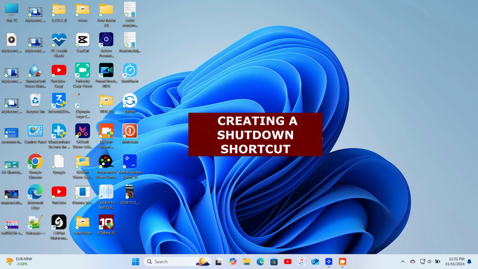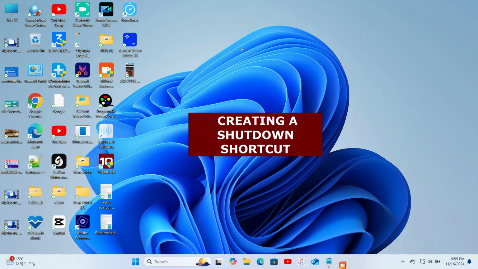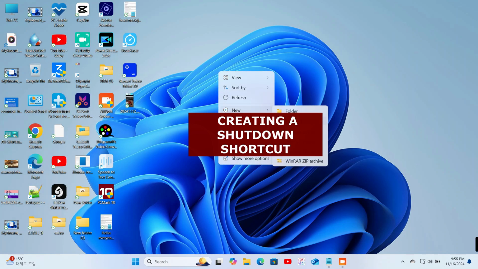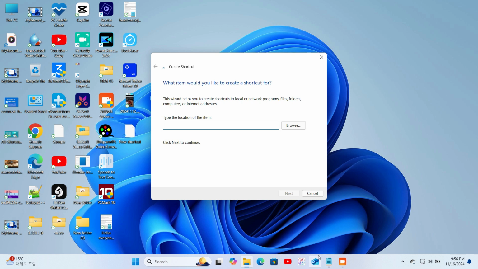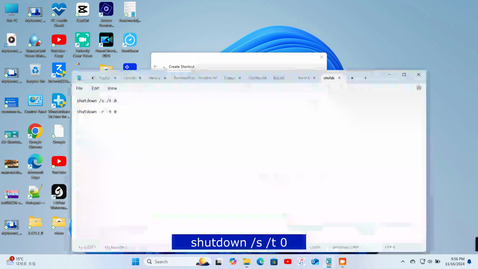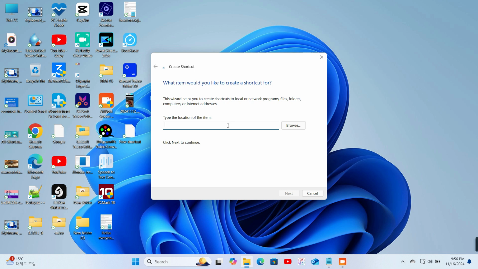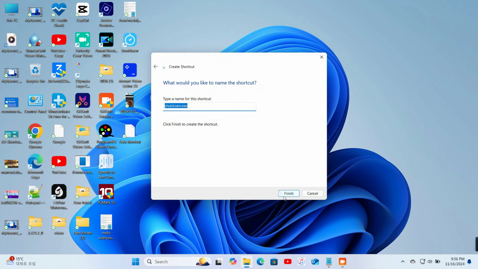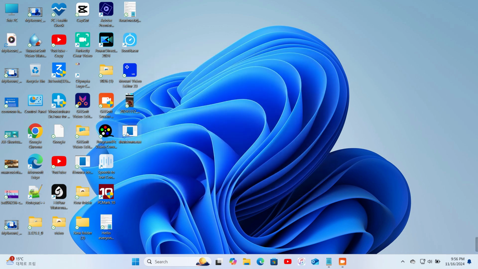First, let's create the Shutdown Shortcut. Here's how. Right-click on your desktop and select New Shortcut. In the Type the location of the item field, type this command, shutdown /s /t 0. After typing, click Next, name the shortcut Shutdown, and hit Finish. That's it. You now have a shutdown shortcut on your desktop.